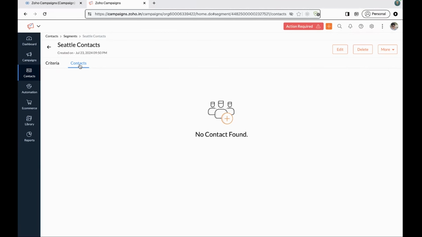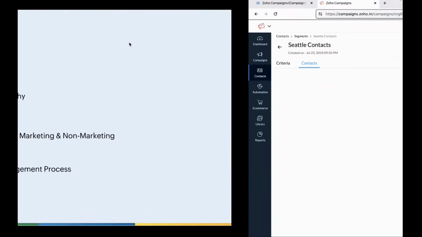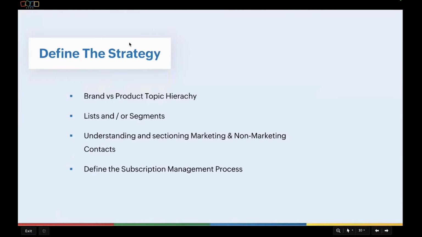Whereas the list cannot do that, the list can do it only when you are going to do it manually. So that is going to be the major difference between list and segment here. And now, as I mentioned earlier, you have to have them as marketing or non-marketing contacts. So you are going to mention whether they are ready to receive emails from you or not. If not, you can choose non-marketing for now, and then in future you can convert them. And that is how you're going to define the subscription process. And this is the first step, which is defining the strategy.